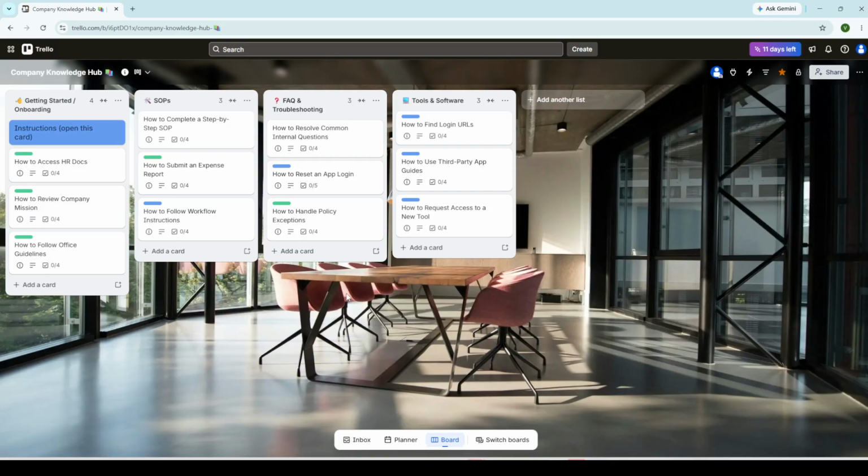So let's recap what you've just accomplished. You've built a fully structured Trello board that serves as your team's internal knowledge base, complete with clearly named lists for onboarding, SOPs, FAQs, tools, and templates. You've populated it with detailed, action-oriented cards that use rich descriptions, attachments, and checklists to make information easy to digest. And finally, you've implemented visual organization with color-coded labels and card covers to ensure the board stays clean and scannable as it grows.